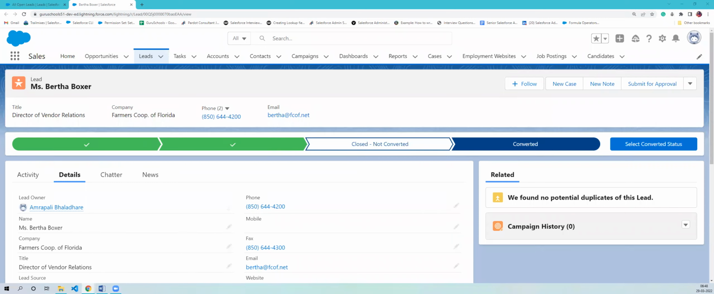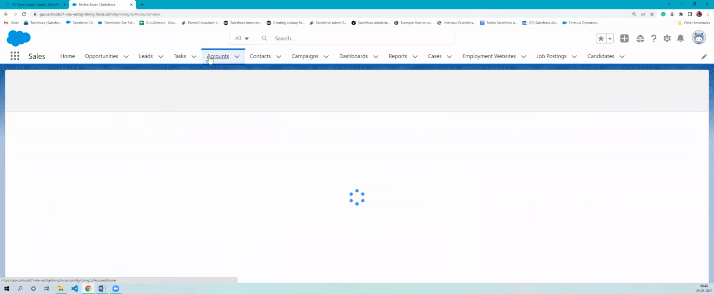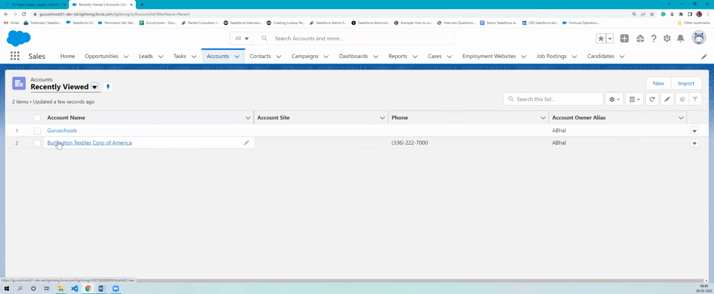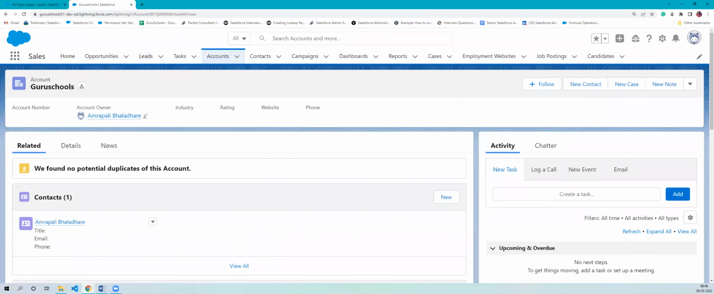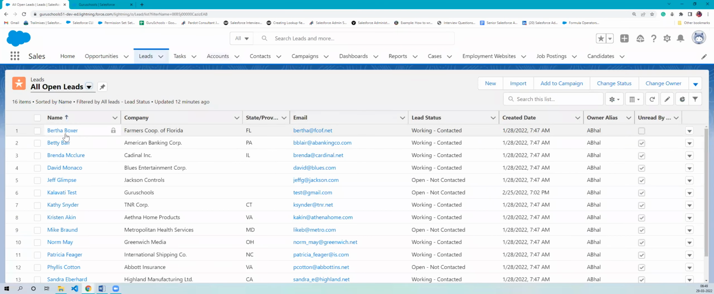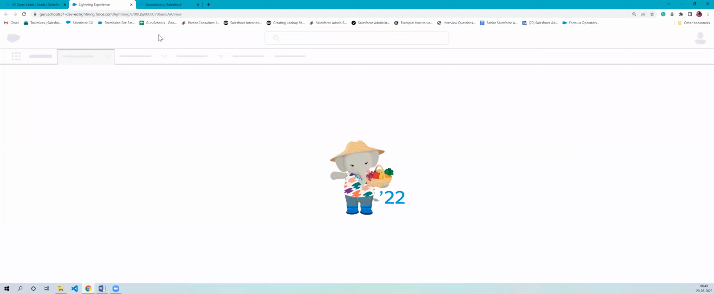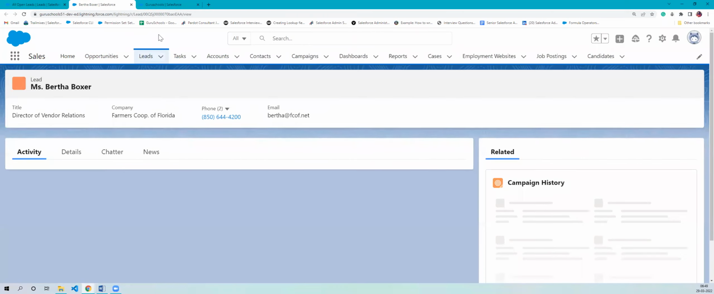Okay. Now let's see accounts. Accounts meaning companies that we are doing business with. So here, as you can see, leads. Now consider that I have converted the lead into account and contact.